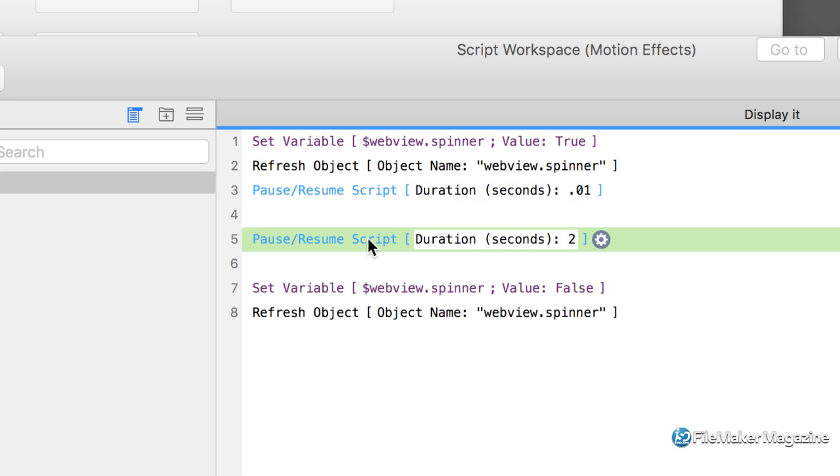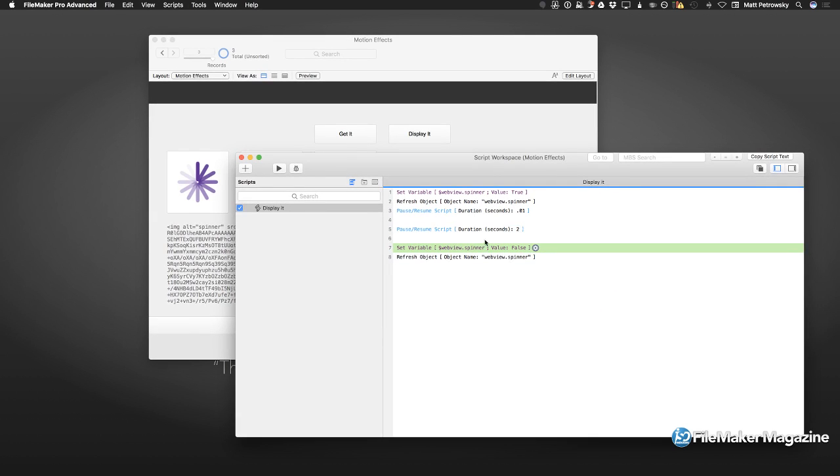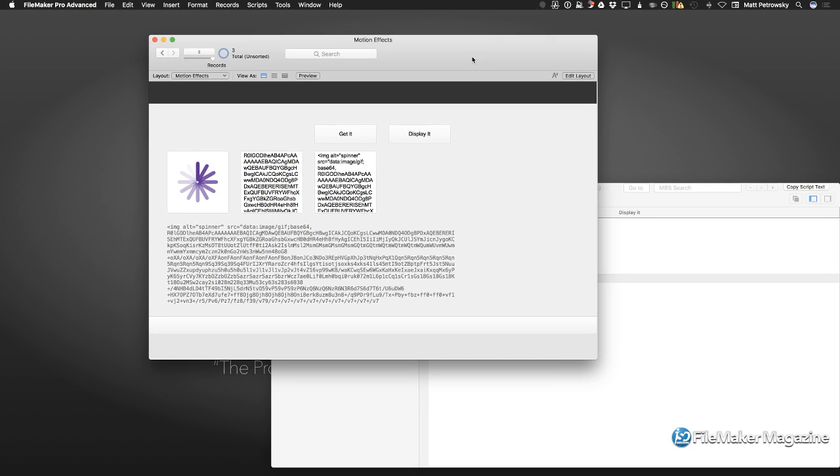Now this is where you would replace all of your script steps. This is where all the long running script steps would go. I have a duration of 2 seconds here just so that we can actually show it. Then you can see that the web view spinner actually goes away. So how is that wired up? Well, that's the last thing that we need to look at.